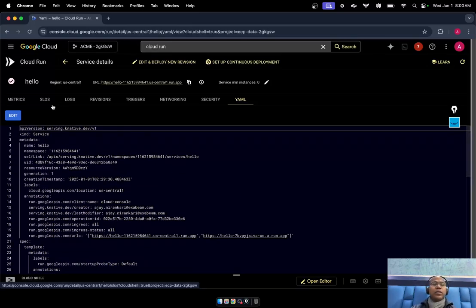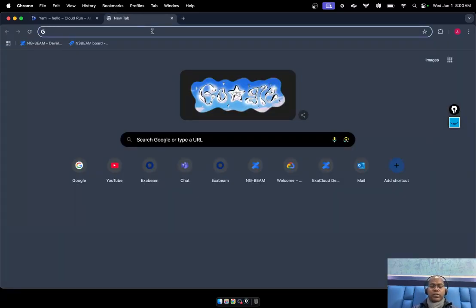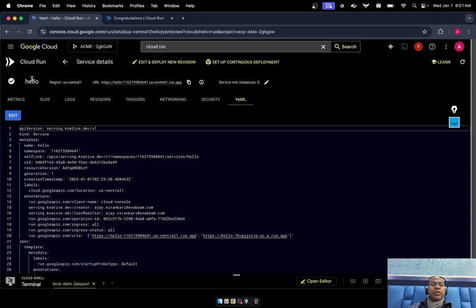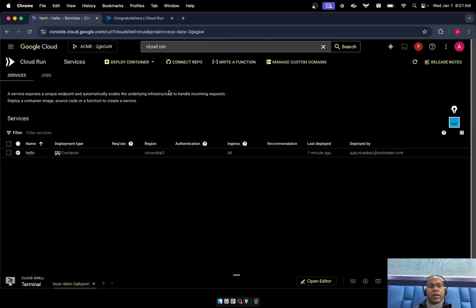Okay, so let's test this application. This is our region where my application is running, and this is the complete URL. Okay, and just copy this URL and test. Your application is running. Now your containerized application is running, and on the first request, Cloud Run creates the instances and serves the request. Okay, this is the way you can deploy your containerized application.